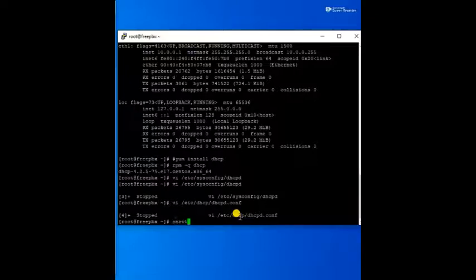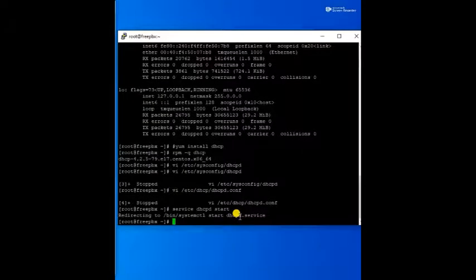So the next thing will be to start your DHCP. So I'll type service dhcpd start. So that has been started, and the DHCP server will start issuing addresses.